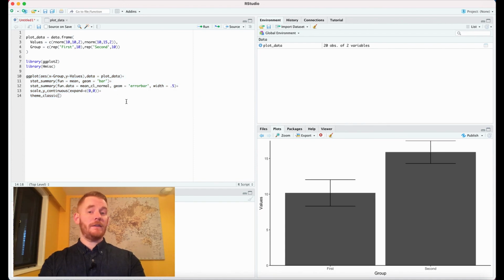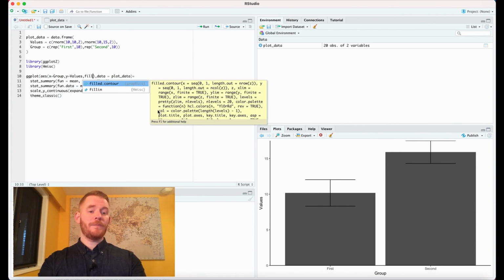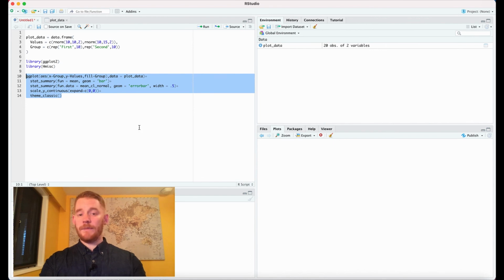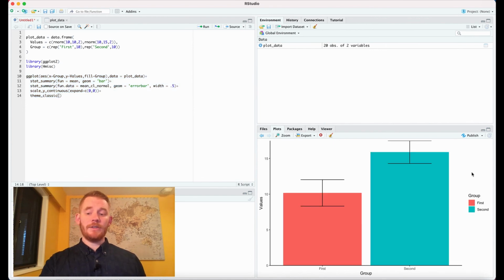Next thing, let's make it a little bit more colorful. So we're going to go back to aesthetic, and we're going to say our fill, which is filling the bars with color, equals group. So it's going to make it different colors depending on which group they're in. And what we're going to see that turn out to be is the same thing, but with color. But we have this legend that we don't want because it's redundant with the x-axis.